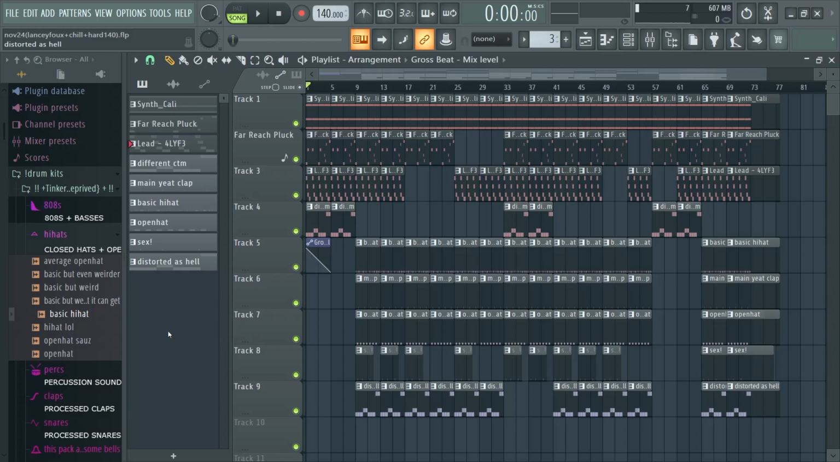Today we're going to be going over how to make beats like LANCEY FOUX. His beat style is kind of ambient, but it's still super hard. He's going to be going crazy in the next few years. The first melody I made was this chord.